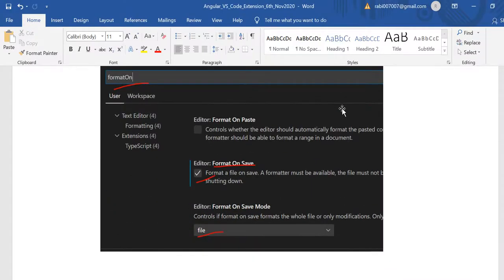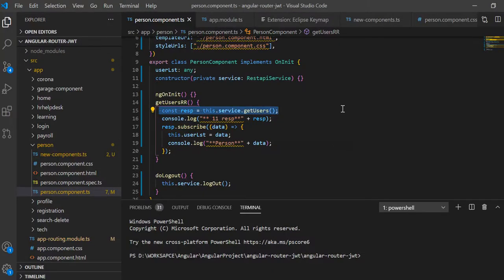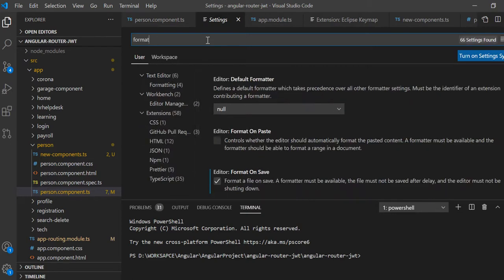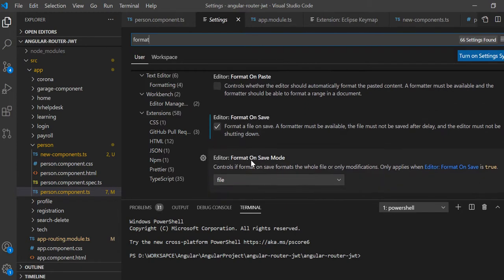So how to do that? Control comma, first you have to set up the format. I have selected format on save. So after saving, it will get auto formatted. You don't have to press Ctrl Shift F every time you are changing code, right? There is also an option, whole file or only the changed part.